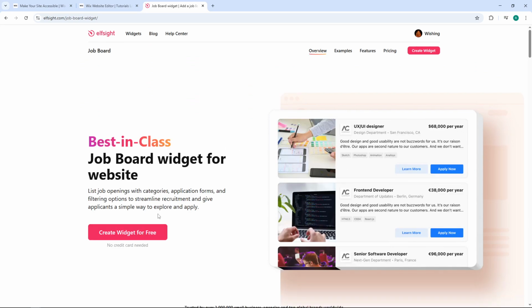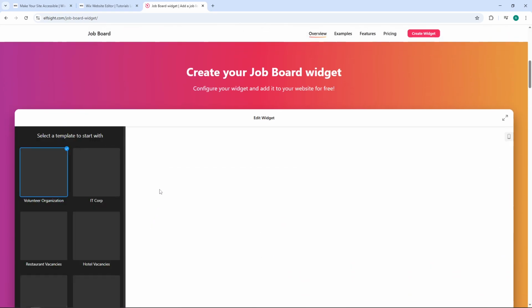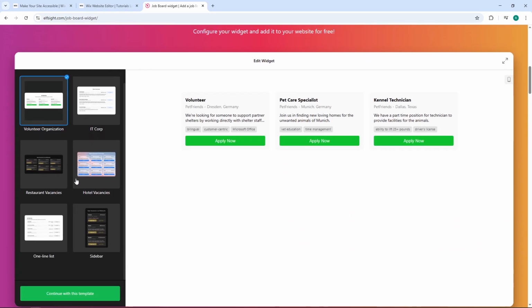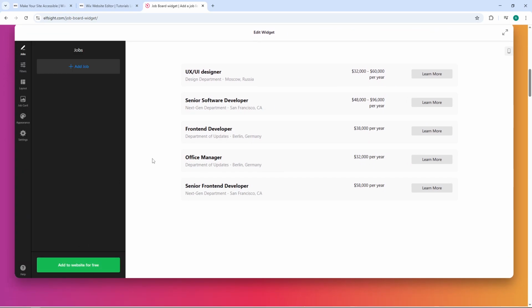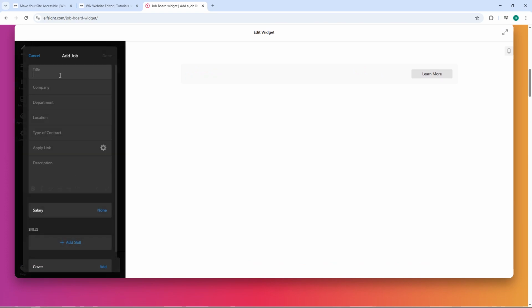Click on Create Free Widget. A list of job board templates will be presented to you. Select the one you wish to use, then click on Continue with this template. Now, it's time to start adding the job information.